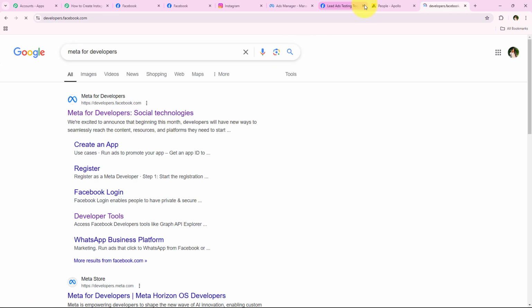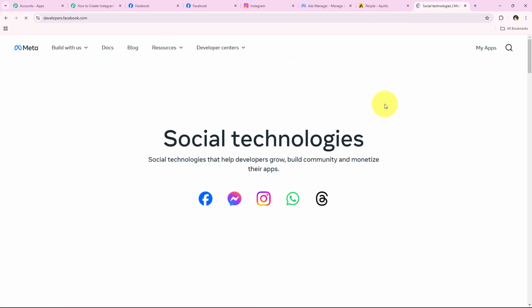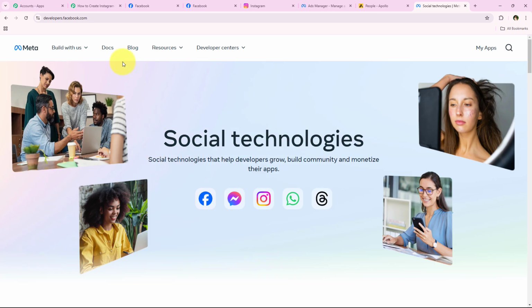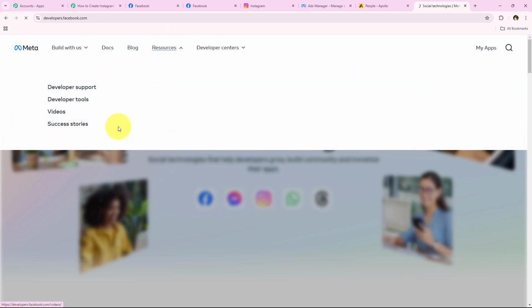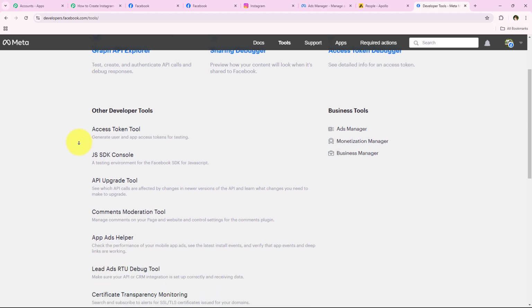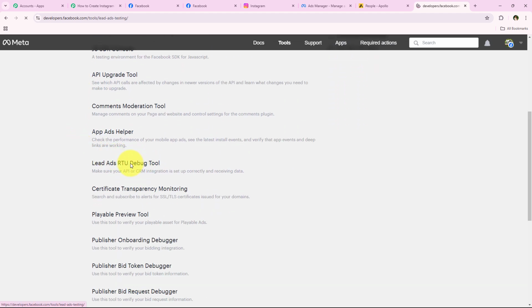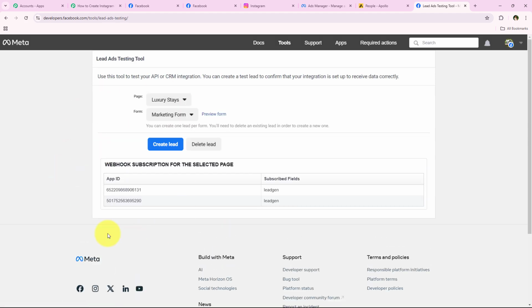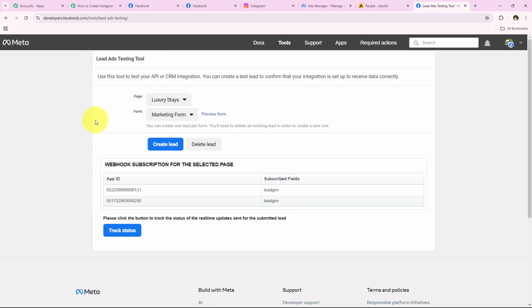We're going to open the landing page of Meta for Developers, and from here we have to go to Resources and then Developer Tools, and then we are going to scroll and look for the Lead Ads Testing tool. We're going to open this, and yes, you can see that it is opening my lead ads testing tool.